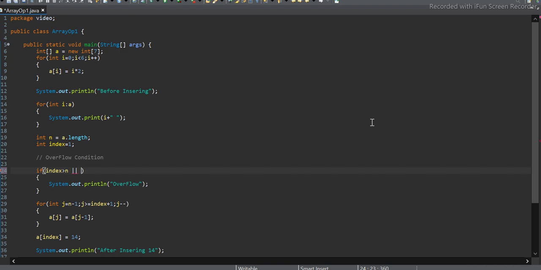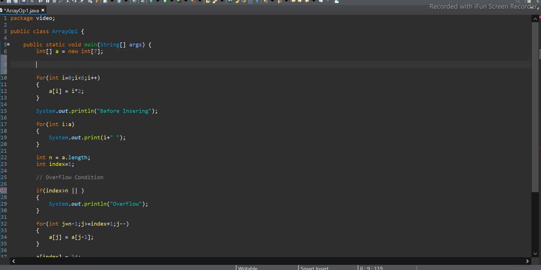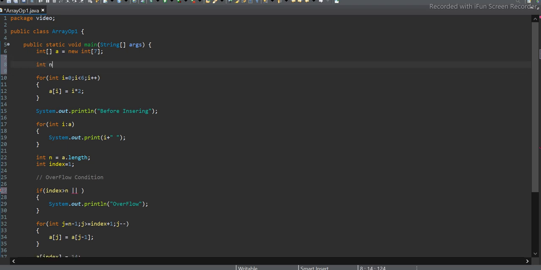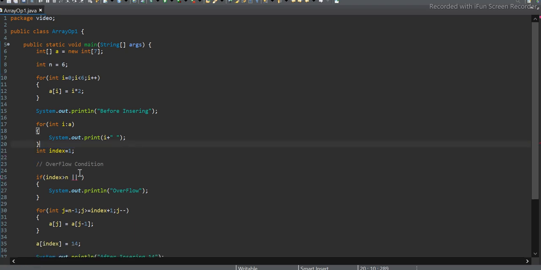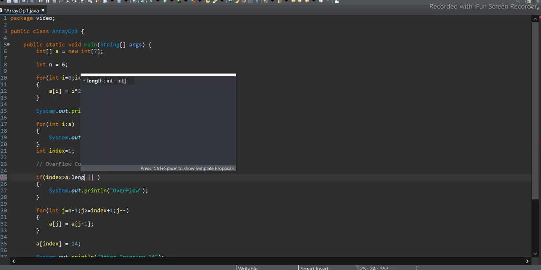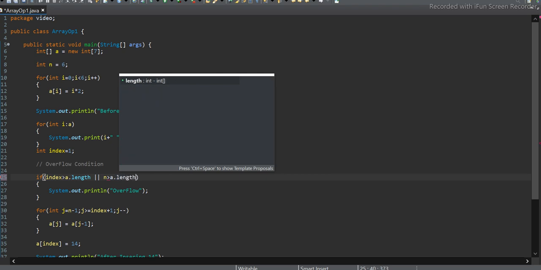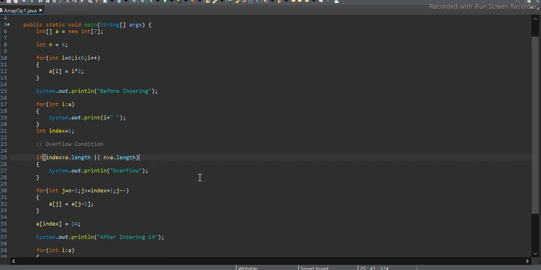Okay guys, I have forgotten one condition, in which n is not the length but n is the index till which we have filled the values. So that's why I was not able to see the overflow condition. Okay, now I can see it. We check whether index is greater than a dot length or n is greater than a dot length. If any of the conditions is true, then it will show overflow.